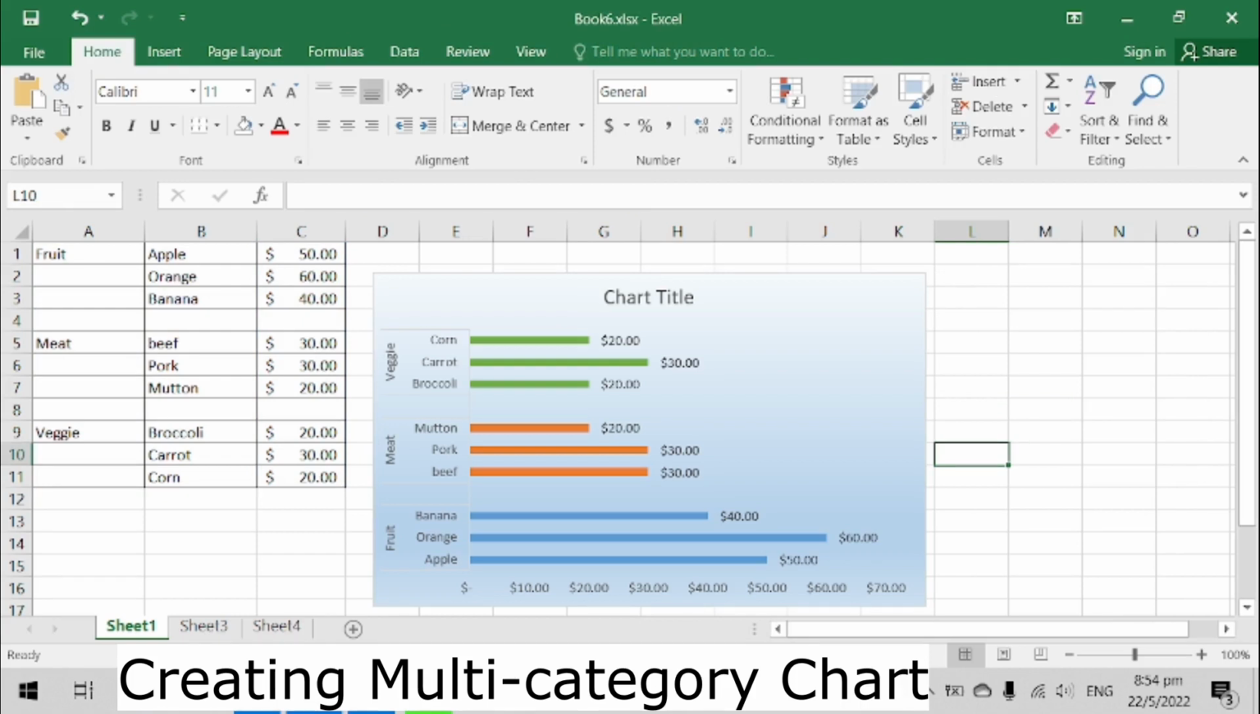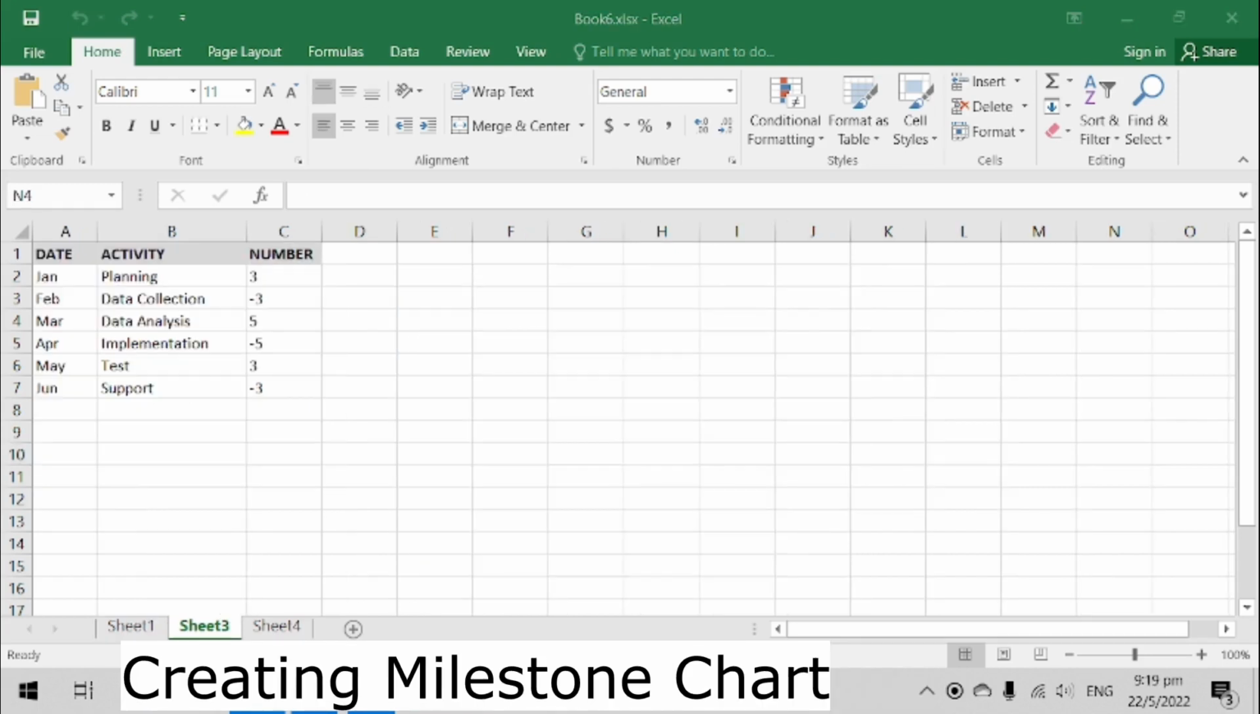We have completed creating a simple multi-level category chart. In our next exercise, we will create a project milestones chart. Milestone charts, also known as timeline charts, are one of the most common charts in Excel. It is used to display project scope and timelines.